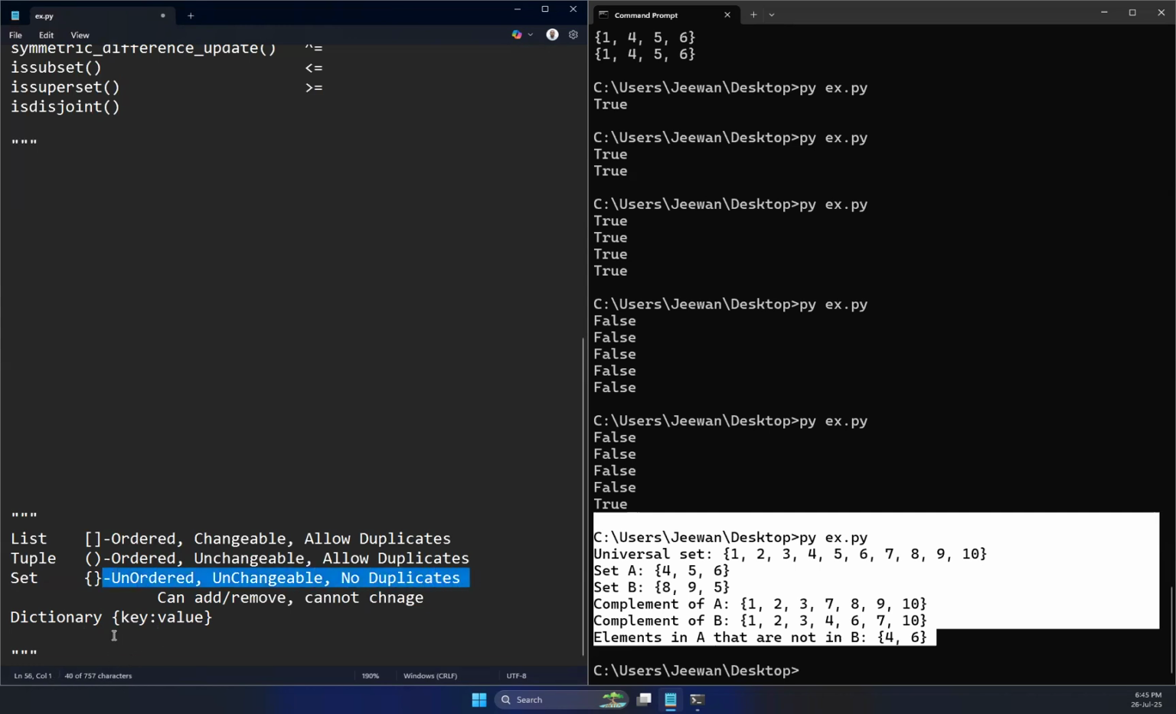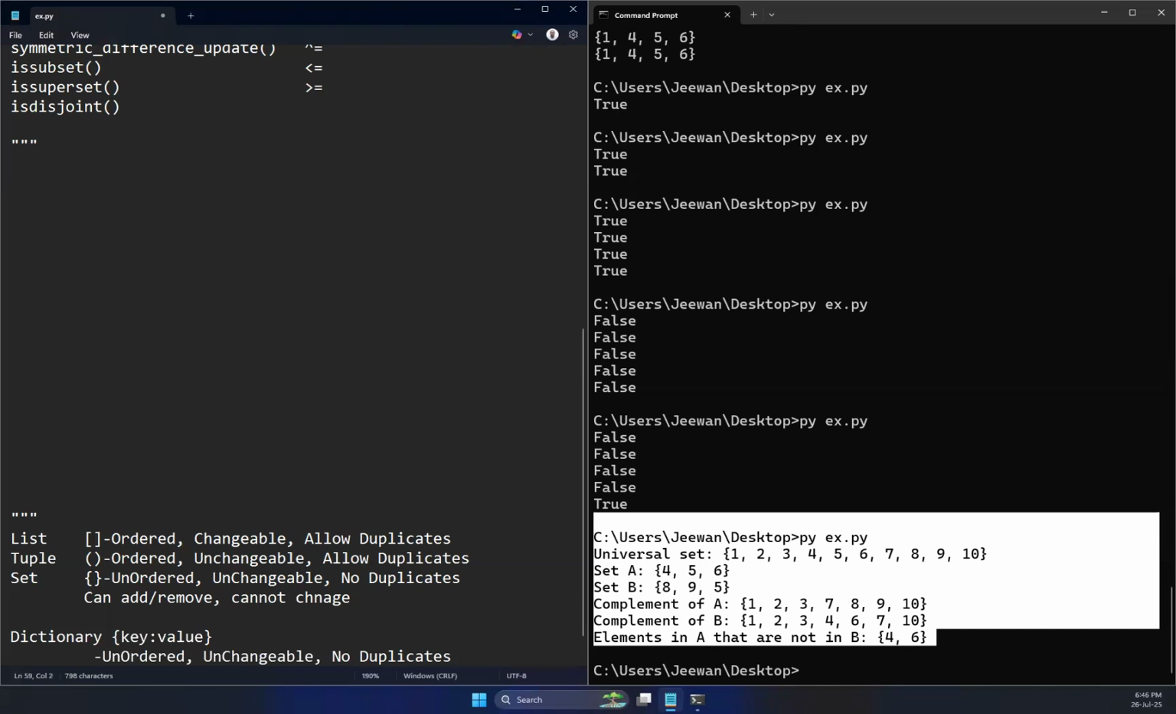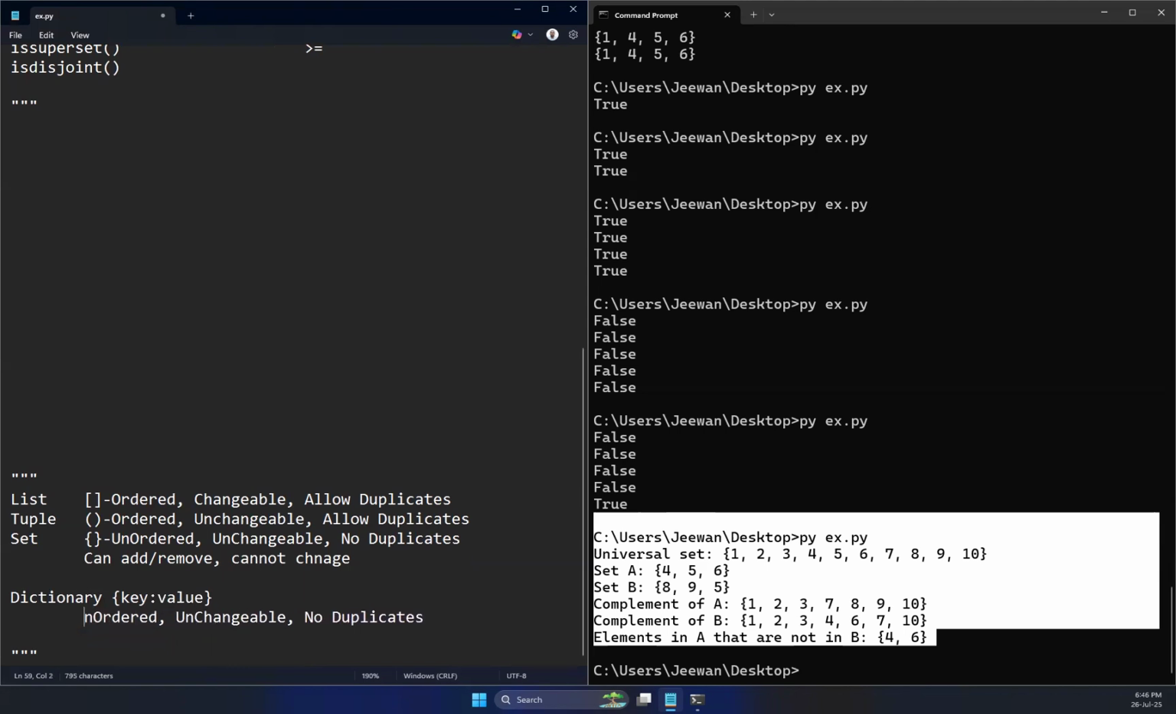Now, are the dictionary items ordered or not? The dictionary items are ordered. But remember, as we learned previously in Python, when Python 3 was introduced and up until Python 3.6 or 3.7, the dictionary items were unordered. But after the 3.7 update, and now we are using 3.12.